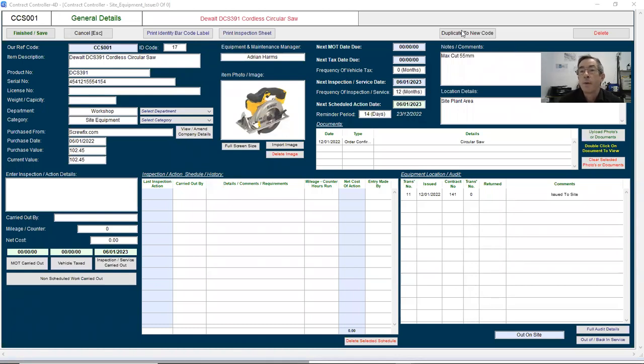By clicking duplicate to new code, the system will make an exact copy of that item, but with a duplicate reference. And I just need to change that to a new unique number. And then obviously I may need to change the serial number of the actual item. I probably need to change the purchase date. So we'll change that to today's date. The purchase value, current value. The rest of that can stay the same.